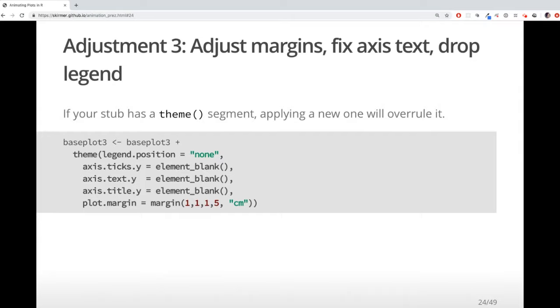Thematic elements are really really important to getting an animation and a visualization the way you want them. And conveniently, we can just overwrite the existing theme this way. So we don't want a legend, we're getting rid of that. We don't want axis ticks, we don't want text on the y-axis. We want to just clean up all this stuff, get rid of a bunch of garbagey stuff that we had.